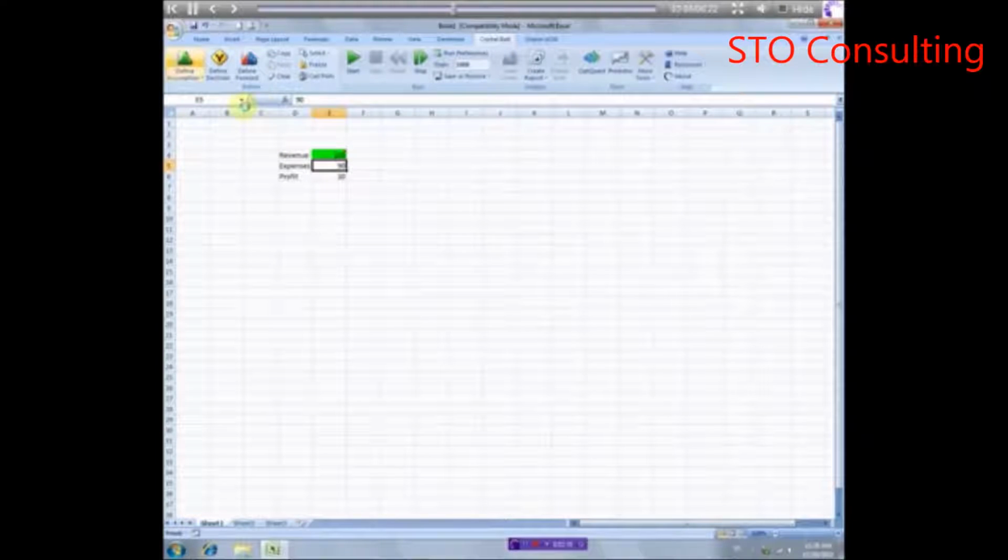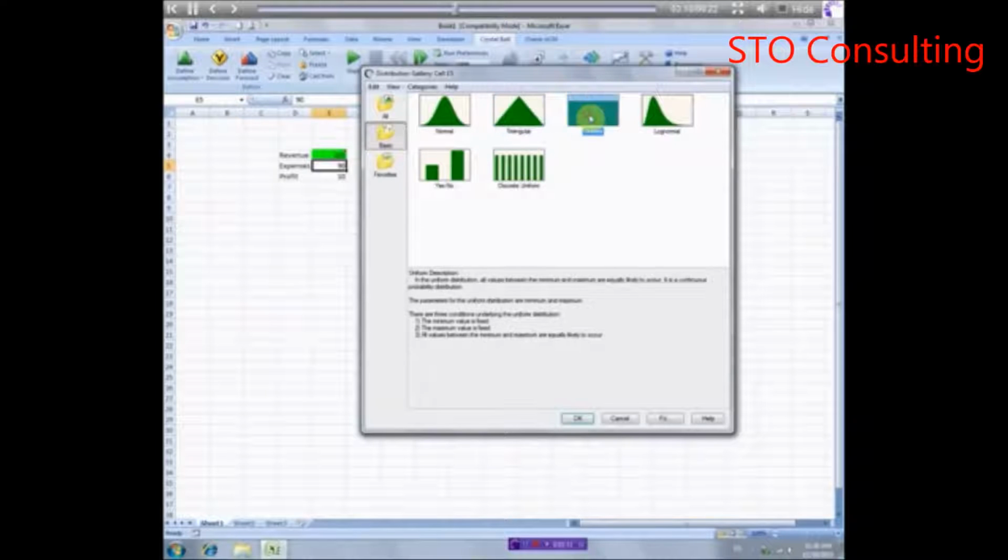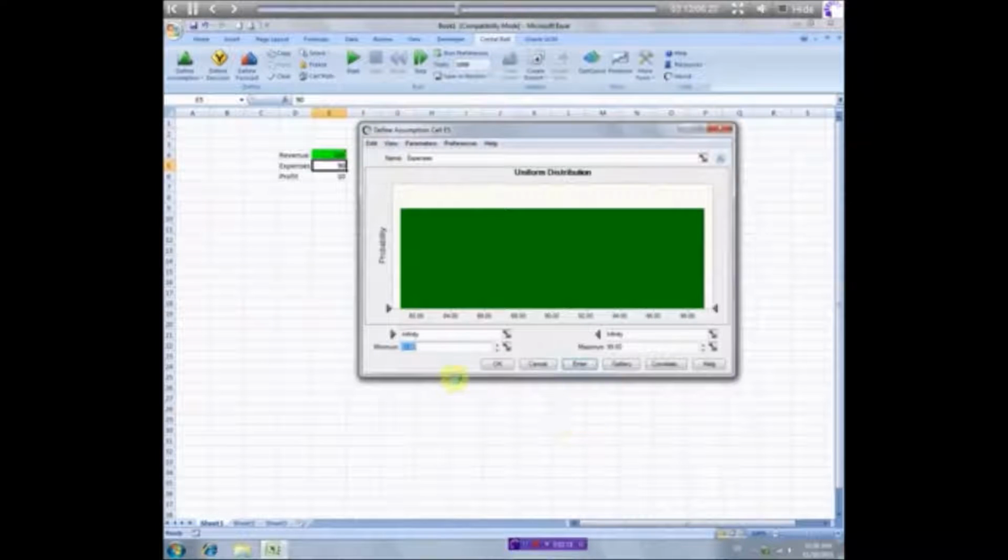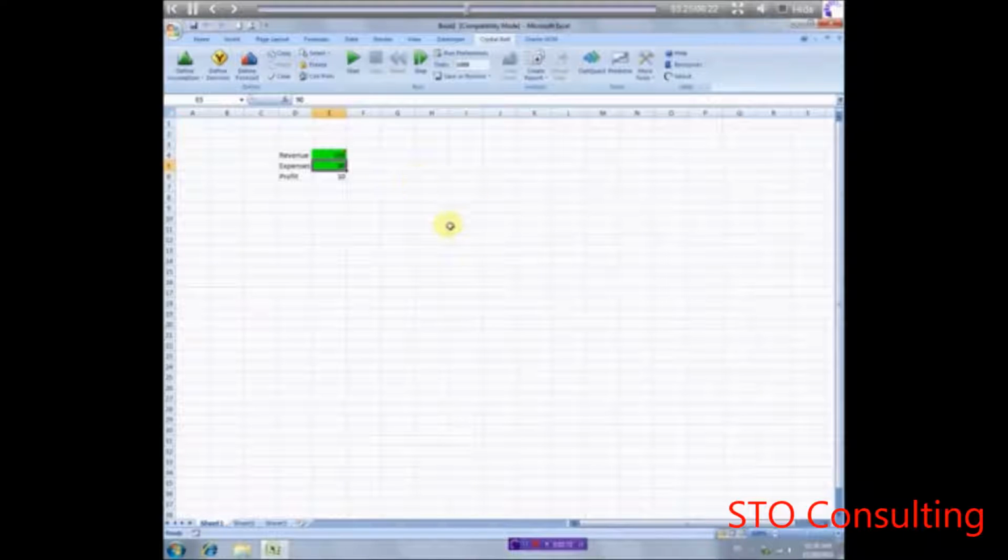Same for our expenses. We perhaps have been told that they can be anywhere between 85 and 105. I'm going to choose a uniform shape and put in my parameters. I have many tools in Crystal Ball that can help you define which shapes to use and which parameters to put in, but we're just going to do it simply and manually today.